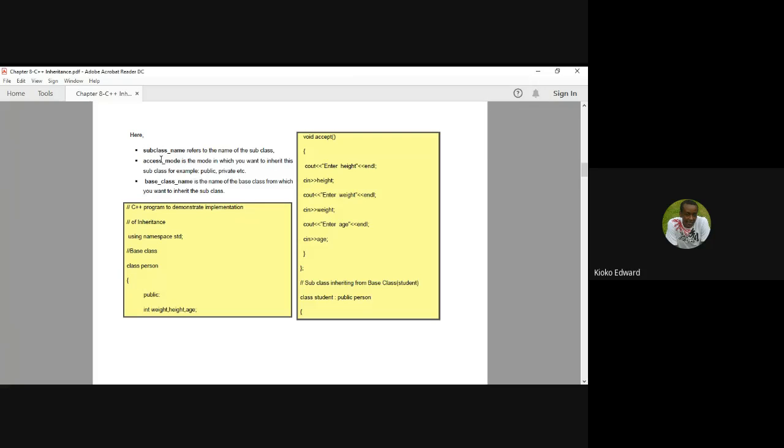So definitely once we inherit by public inheritance, there are going to be some effects on the base class members, and we'll look at these effects in a few minutes. Then lastly, we have the base class name, and this should be the name of the base class whereby we want to inherit the members from. So quickly, let me just go through this example, then we can do an actual example from our environment.